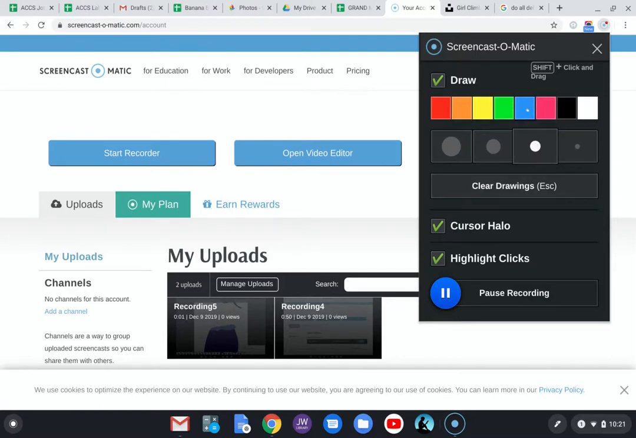You can choose your color. I've already selected blue. After you've done drawing your drawings, you can go back and clear them. You can pause and stop your recordings from here. You can choose your sizes. Let's go with this one.